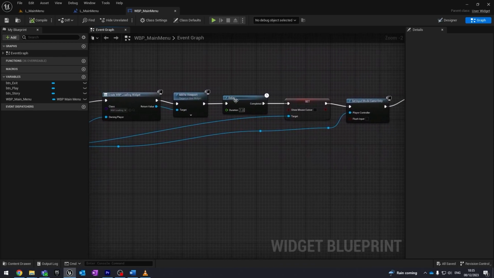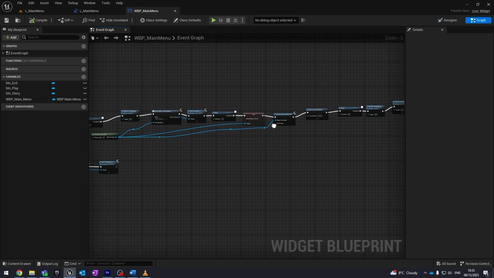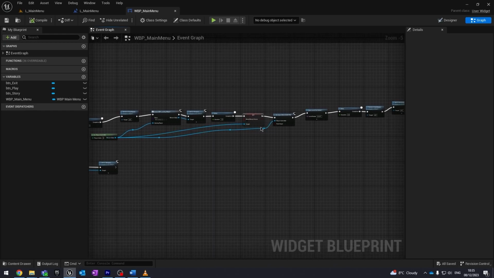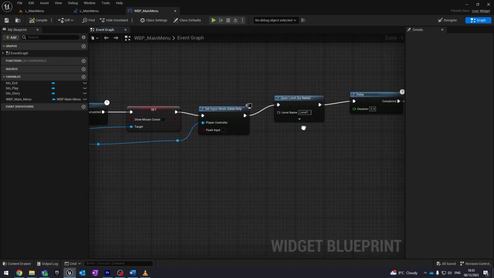After that, it goes into an add to viewport, which adds it to the screen before going into another delay that has a 1-second countdown on it. After that, it goes into the show mouse cursor boolean, which is connected to the get player controller, so it can disable the mouse cursor on the UI mode before going into a game mode only that sets it to the mode needed to play the game.